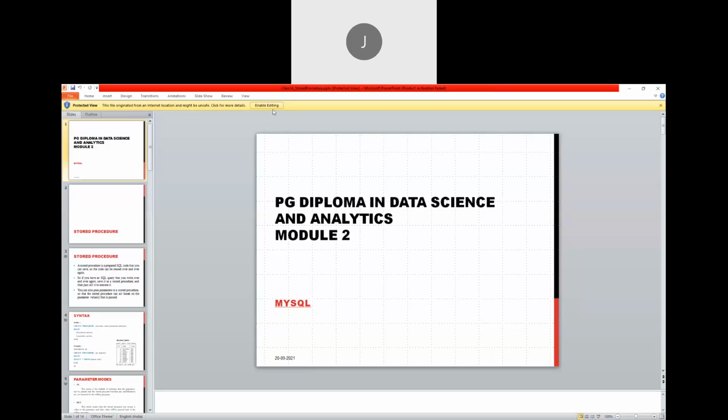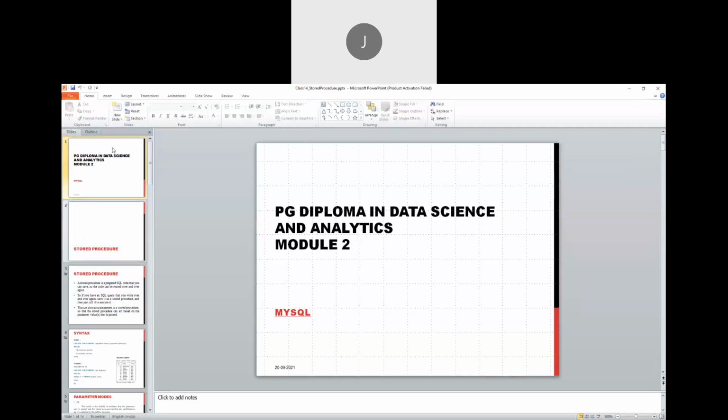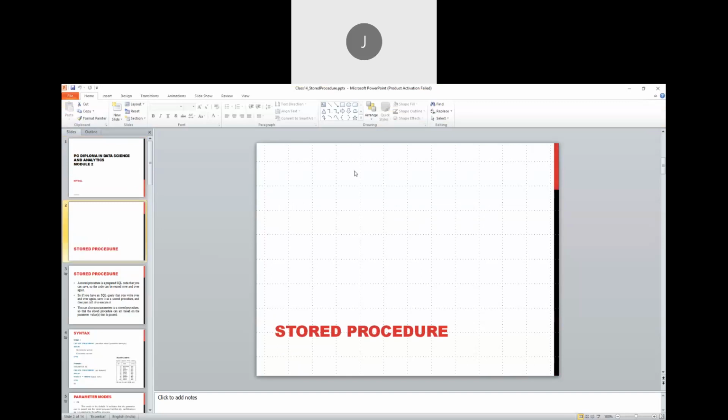So anyone who has worked in MySQL or the structured query language knows about stored procedures. Any idea you have? What is a stored procedure? Why do we use it in MySQL?